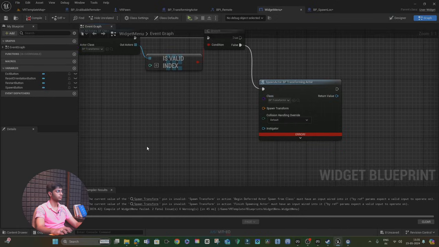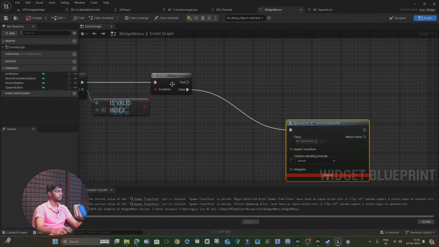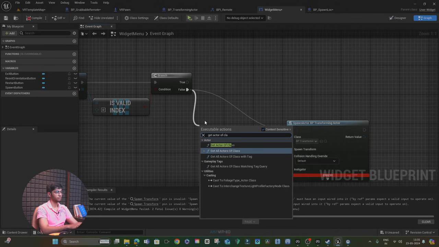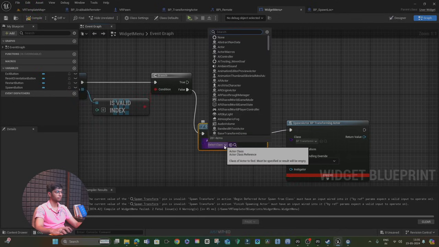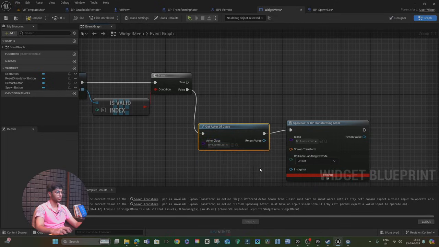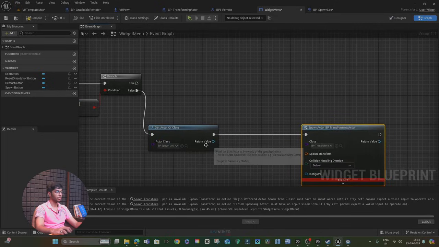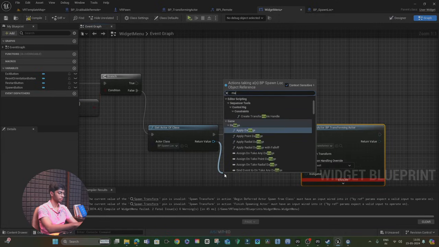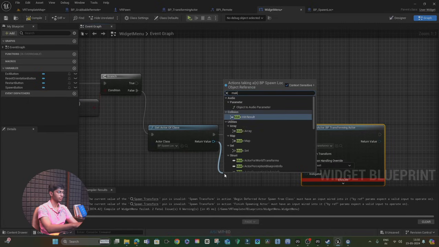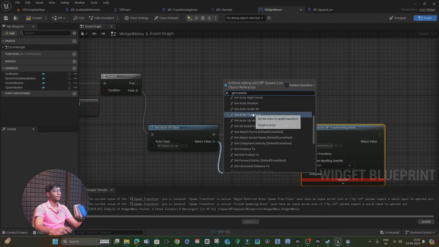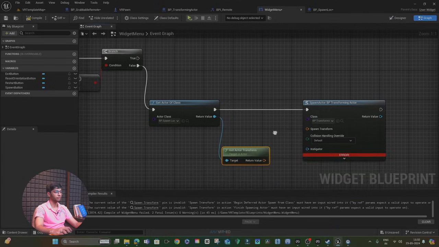And in the widget menu, I will get the actor. So get actor of class pp spawn location, and I will just get transform. Get actor transform, and I will just plug it in here.